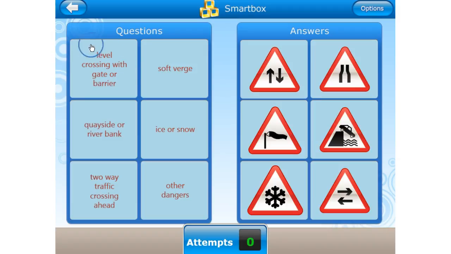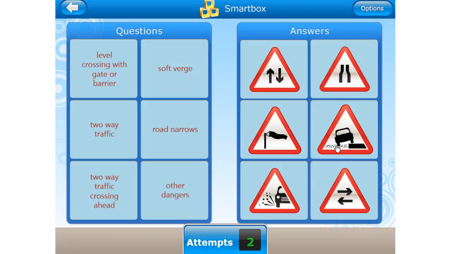For example, this first question, the sign for level crossing with gate or barrier, the answer for that question is not there, so it wouldn't be advisable for me to select that question. However, ice or snow is there. Quayside or riverbank is there, so I click the question and then I click the answer. If I get it right, the borders go green around the outside. So soft verge and the sign for soft verge, the borders have gone green and an attempt has been registered.